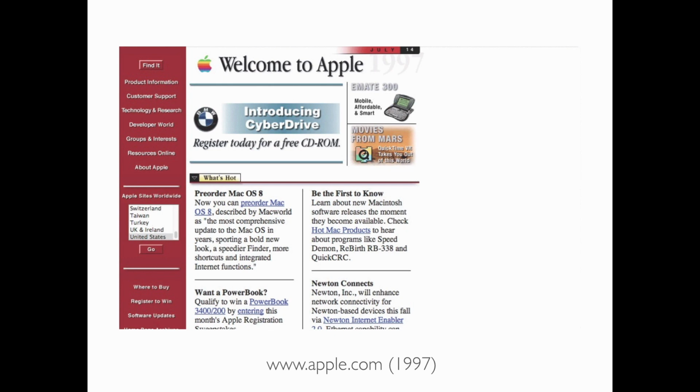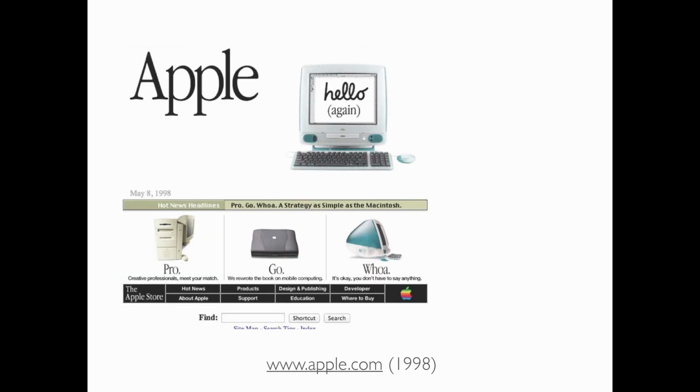Apple, 1997. A lot of red on the page. Interesting. You know, we're exciting. Pre-order Mac OS 8. Sweet. So this was right before Apple was about to die. Apple was really close to going under, and then Steve Jobs came back and said, we need to rebrand everything. And so when that rebrand happened in 1998, this is what we saw from a web page.